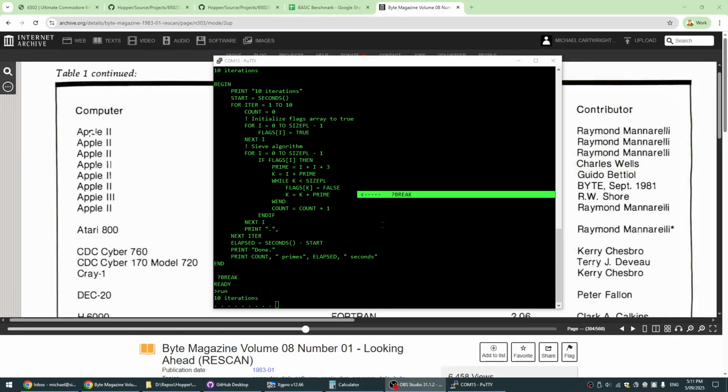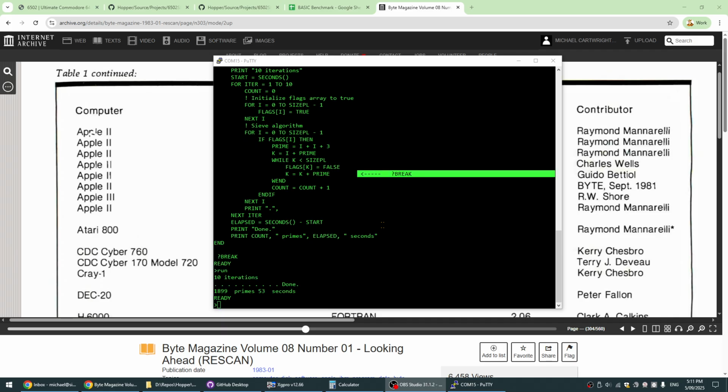All right, we're getting there. We're close to done. There we go. 53 seconds. Again, we're running at 8 megahertz. So if we were running at 1 megahertz, let's call it 420 seconds, right?